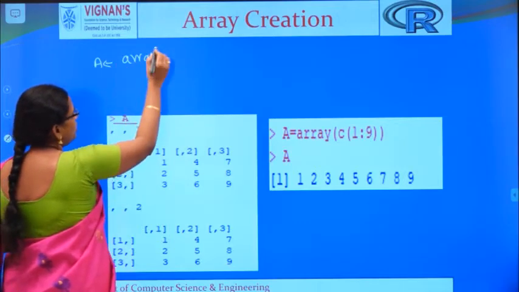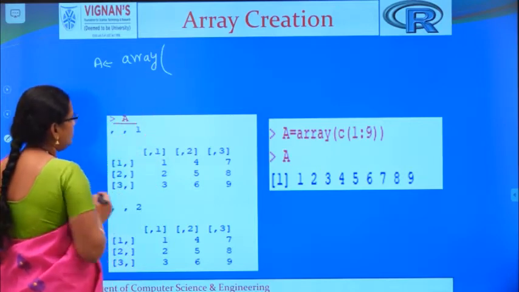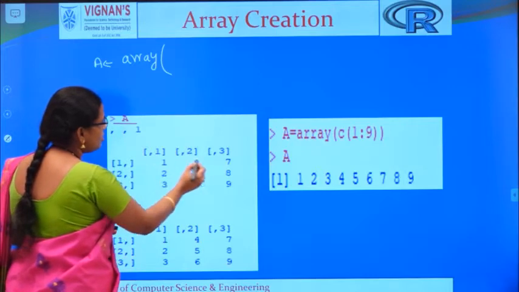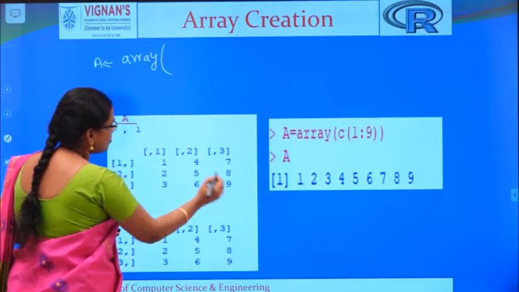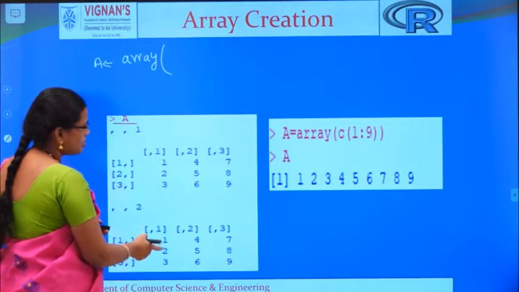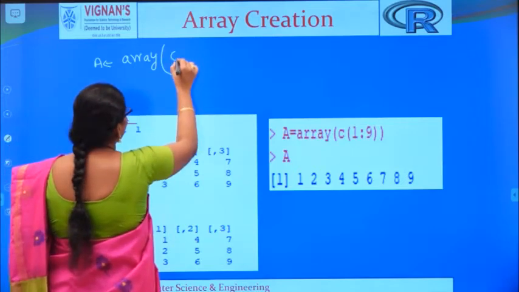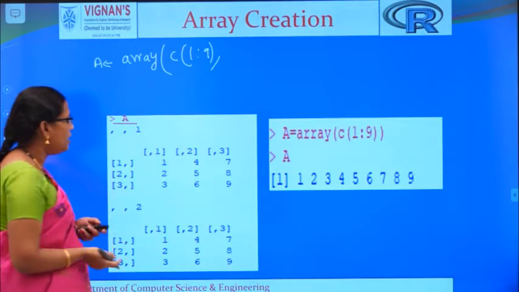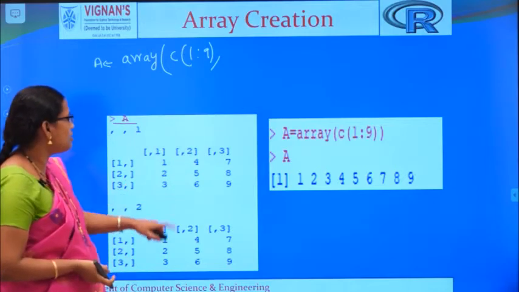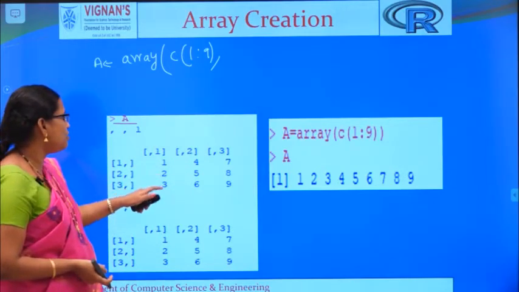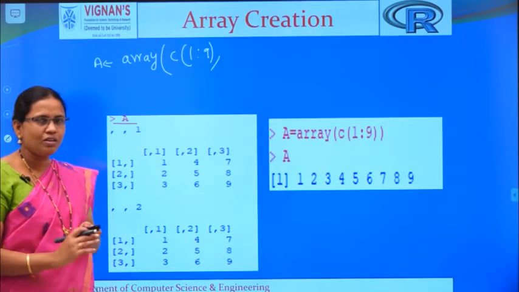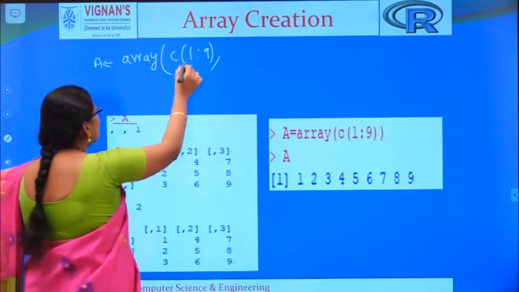You need to write the array function here. What is the data in the 2 matrices? The data in the 2 matrices is 1, 2, 3, 4, 5, 6, 7, 8, 9, and both matrices contain the same data. So you can give it like c of 1 colon 9. It is a sequence of numbers, 1, 2, 3, 4, 5, 6, 7, 8, 9, so the data is given in the form of a sequence. You can make use of 1 colon 9.